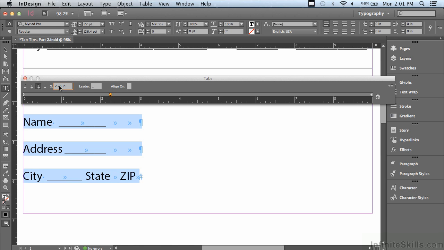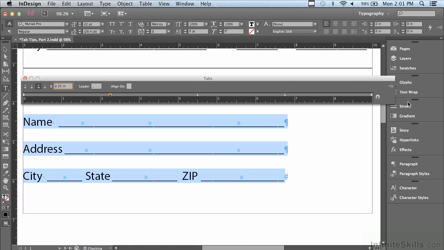And if you remember in our last lesson, we talked about a command under the options menu of the panel called repeat tab. Let's try it. I'm going to click on the options menu and go to repeat tab. And that command will repeat that first tab over and over again. Every 2 1/4 inches, I'll have another tab. And this is a lot faster. Obviously, I only have to format the underscore once.